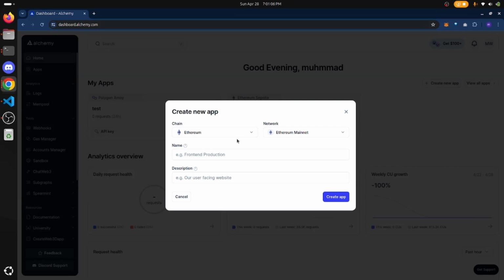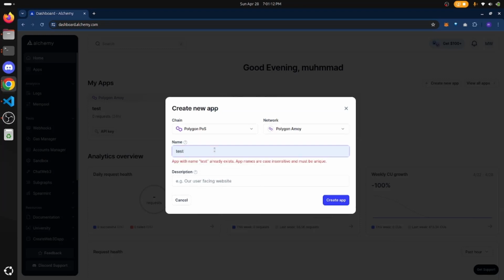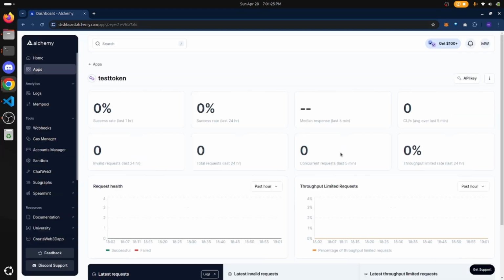Just create a new app, then select the Polygon POS, then select Amoy Testnet. You can name it anything. I will just name it test token, but make sure it is a unique name. Just test anything for now, it doesn't matter. Create the app. Once your app is created, you will be getting this API key.